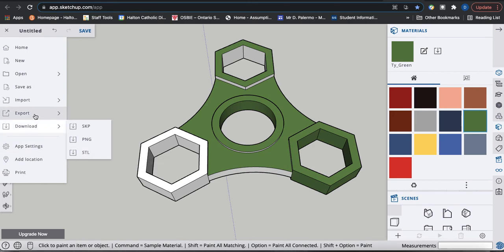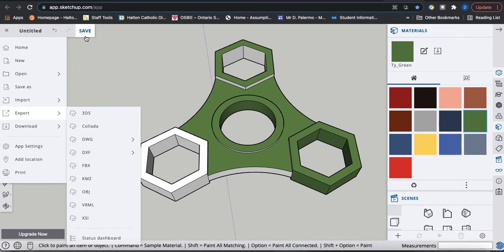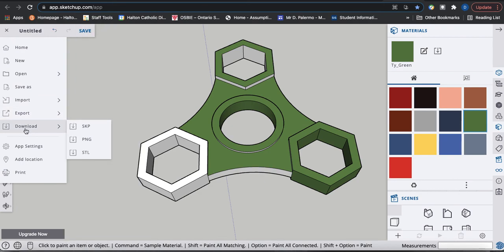So please make sure that you save your work first, right? Make sure you're saved, and then go ahead and download, not a PNG, okay? I can't stress this enough. Don't make that mistake. Not a PNG. We're downloading an STL file.